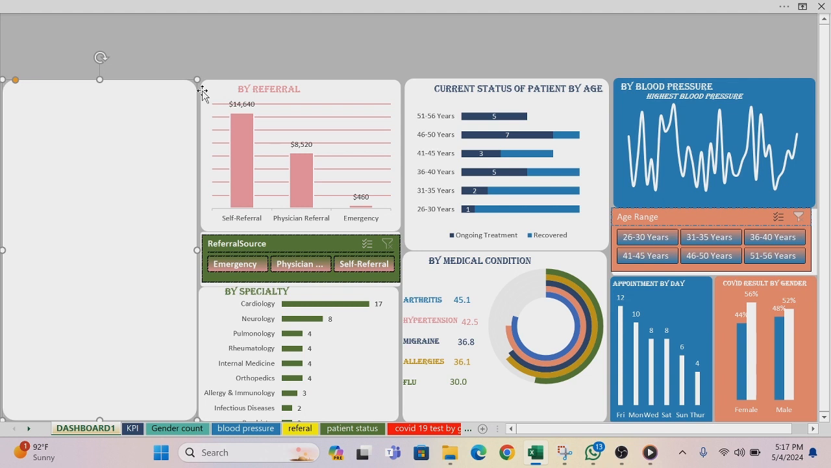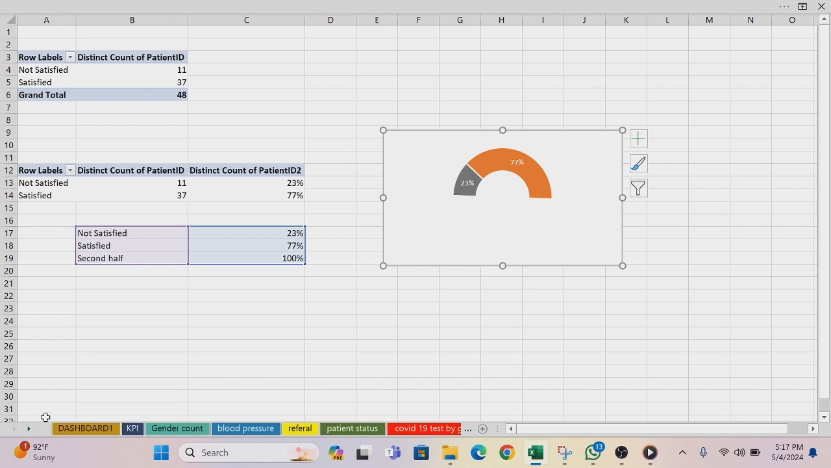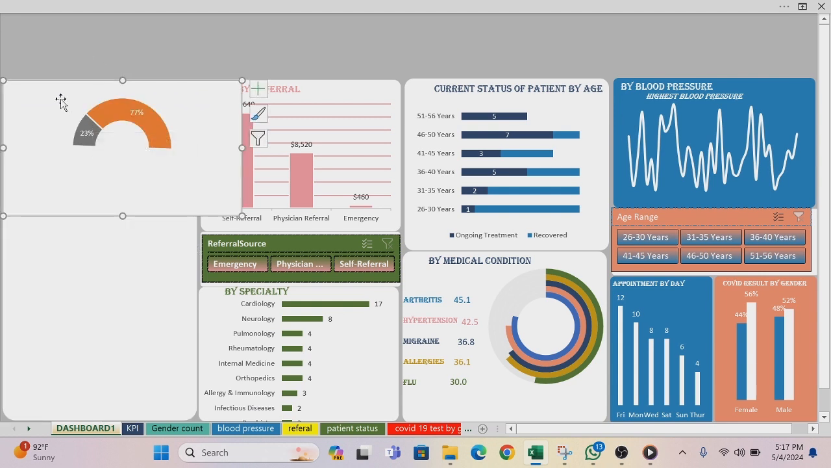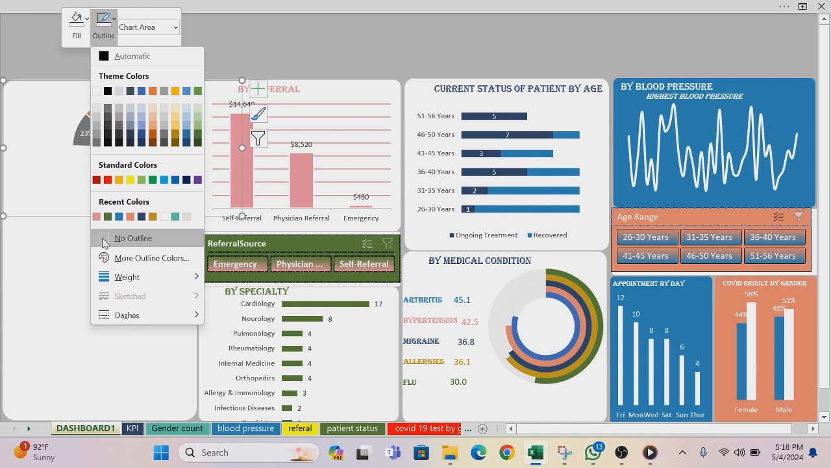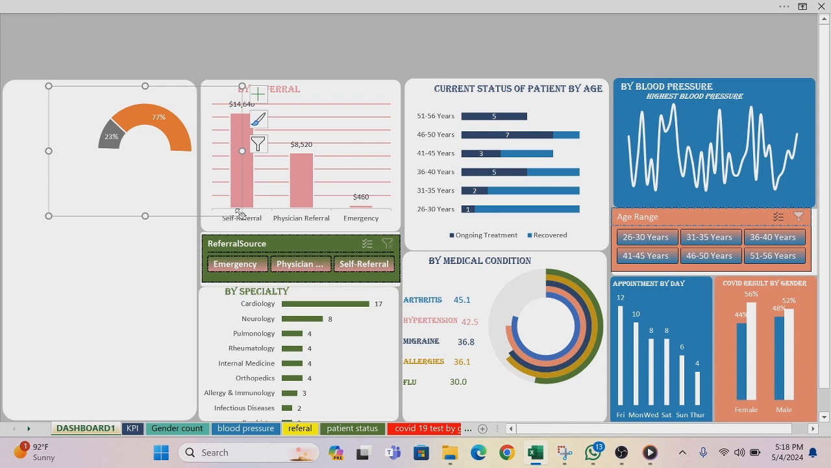Now we want to bring in patient satisfaction. So where do we have patients? Yes, this is it. So Control C, take to our dashboard right here, Control V, and no fill, no outline. So now it's sitting here.